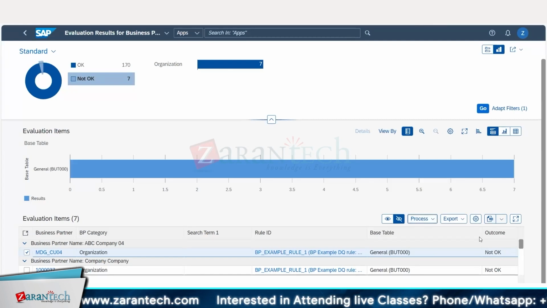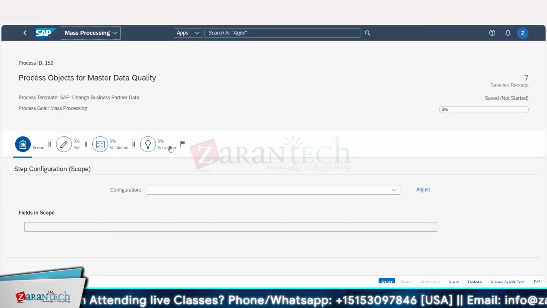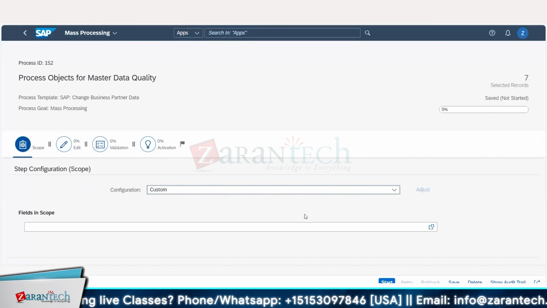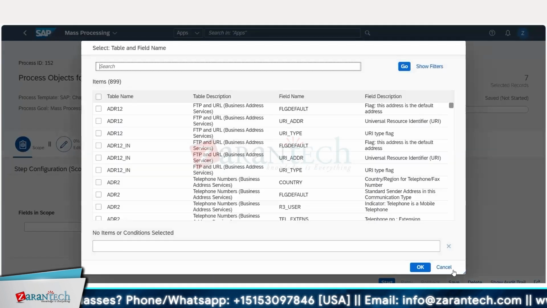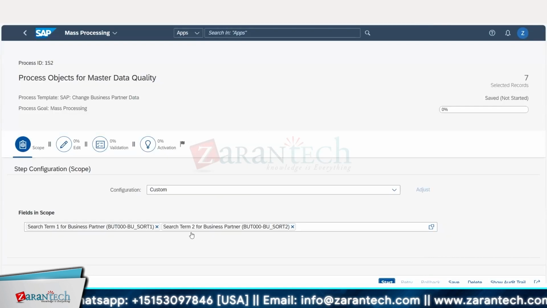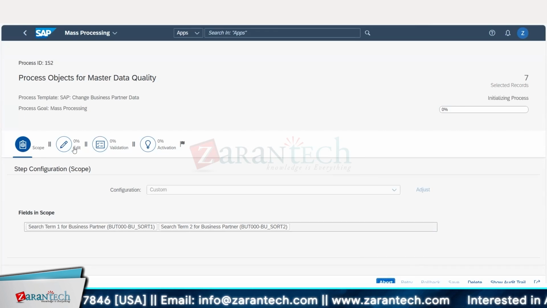Outcome is not okay, and we will have an option. So it is hanged actually. We will have an option to select and create a change request. Now it is triggering. Yeah. See, we can correct this data. So now let me take this custom and click on start process. This is not implemented, it seems, but let me try fails in scope. So now I have selected these two and clicked on start process. This configuration was not done, I think. Otherwise, it will go from scope to edit, validate, and then activate. That's all. Similarly, how we have done for mass processing and consolidation, the DQM also works the same way.